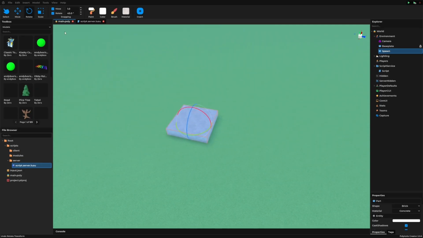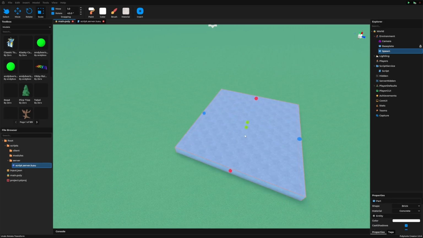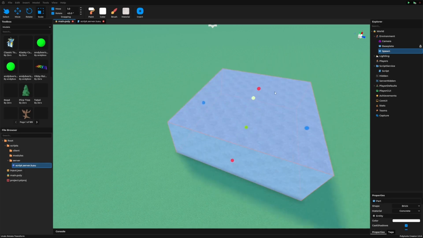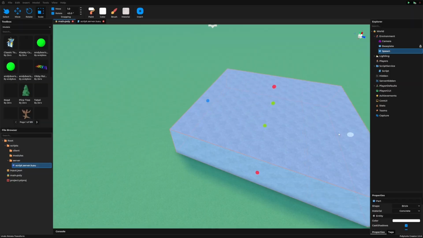Also, to undo, you can press Control Z. Undo is kind of weird. Sometimes it just reselects the stuff. And here's scale. Again, scale on X, Y, and Z.